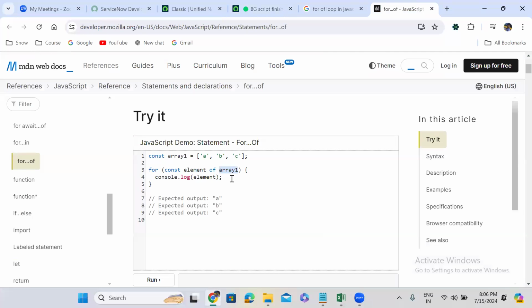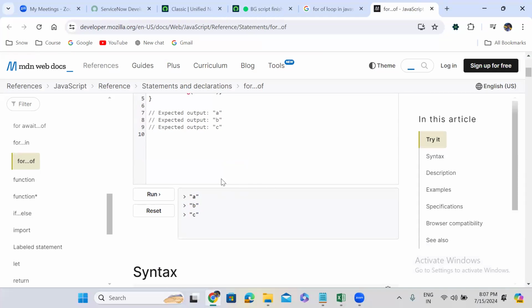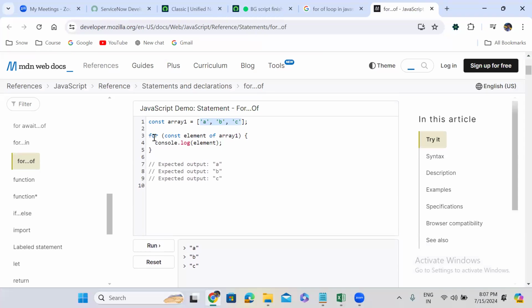If you see here, in the array ABCD are there. It will print each element. If you run this one, it has printed each element, ABC. For of loop syntax is: for element of the array. So here you have to use the element name to print each array element.